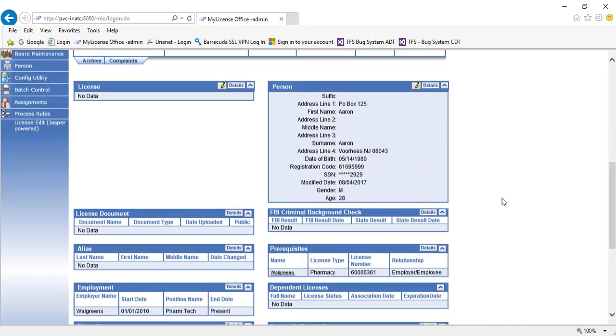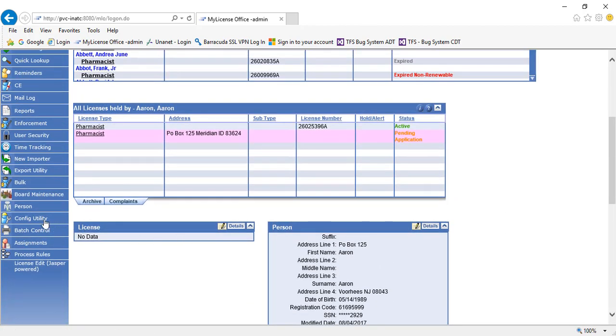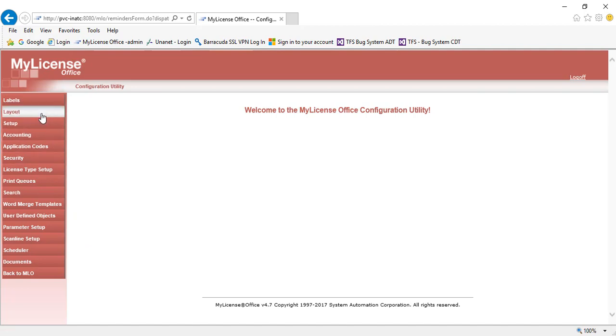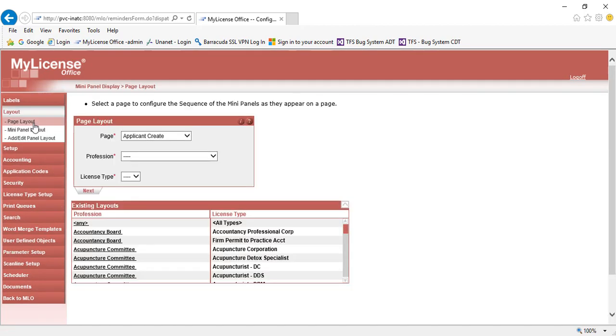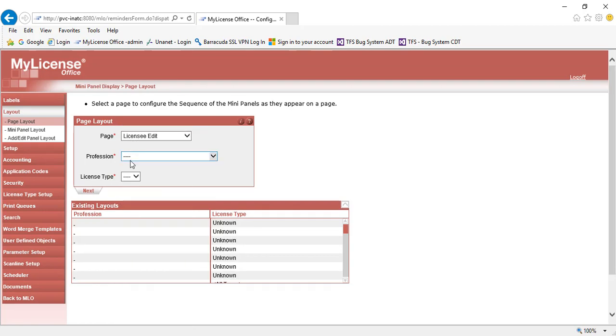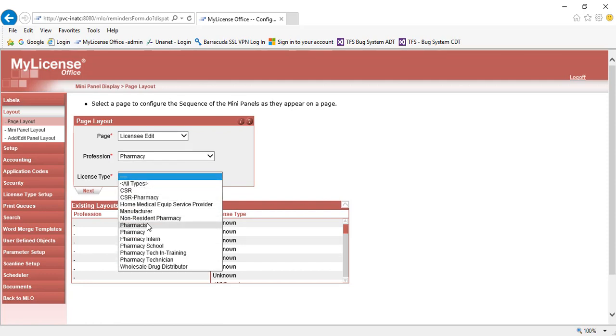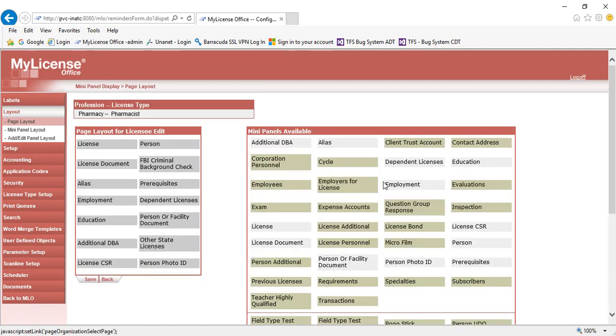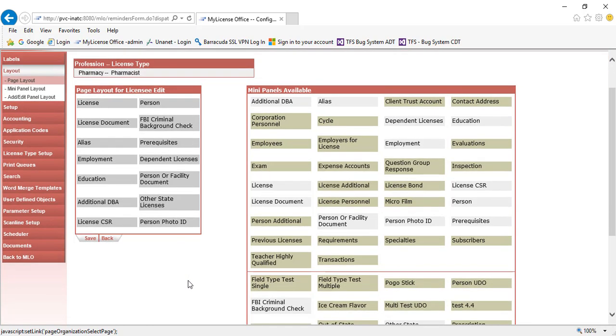So the way that we configure these is we're going to jump over to the config utility, and here we're going to select layout, page layout, and then we're going to select licensee edit, and we're going to come down and select the profession of pharmacy and the license type of pharmacist. We'll click next, and here you can see the page layout for the licensee edit. It shows us the predefined panels that are on that page. We can see here that the license CSR and the person photo ID are the last panels on that page.